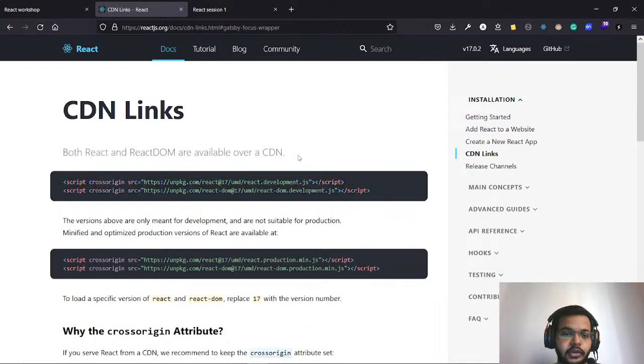Basically, CDN links mean your entire React code, the React library code, is hosted at this URL. Okay, I'll show you.